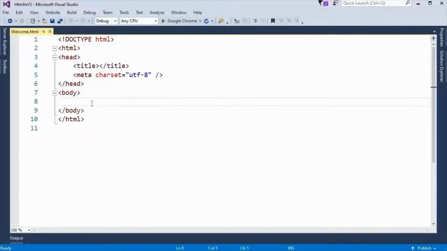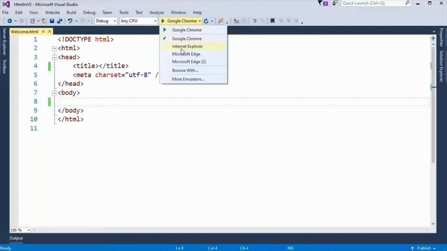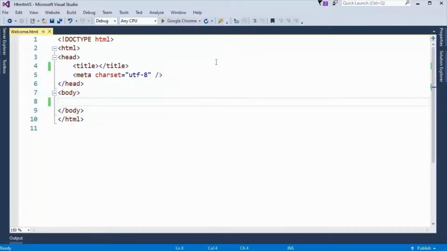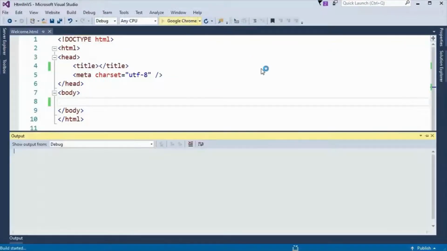Now we will write code for this HTML page. We can run this website from here. We can see Google Chrome here, and also we can select Internet Explorer, Microsoft Edge or any browser. So select Google Chrome and click on Google Chrome. Page is welcome.html and on tab also welcome.html.